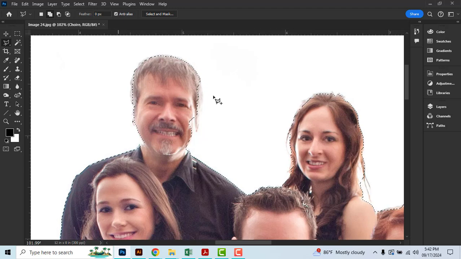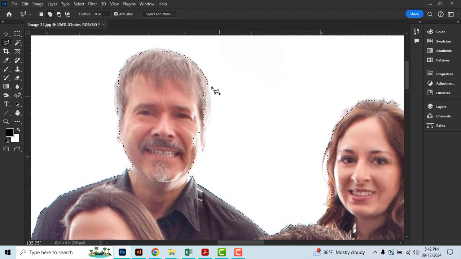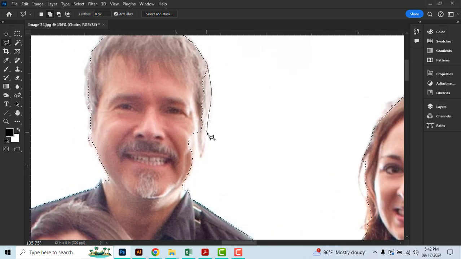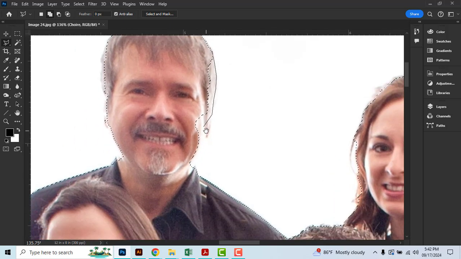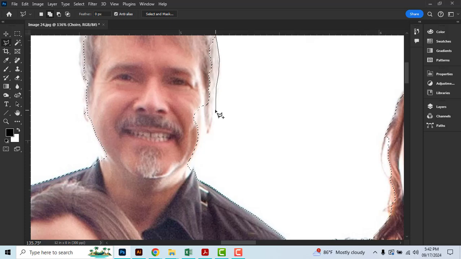Zoom in on the document to focus on the subject's face. Begin drawing the selection around the face by clicking to connect the paths. While drawing, you can zoom in and out or pan the document as needed. If you make a mistake, press the backspace key on your keyboard to undo the previous segment and then continue drawing.